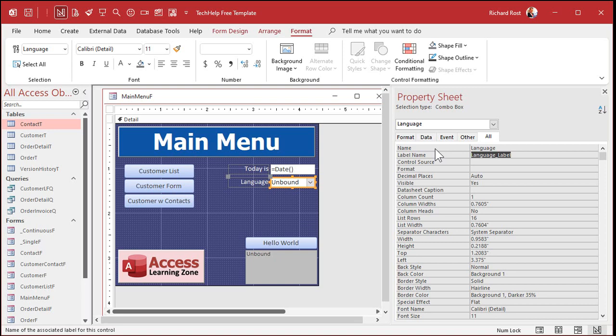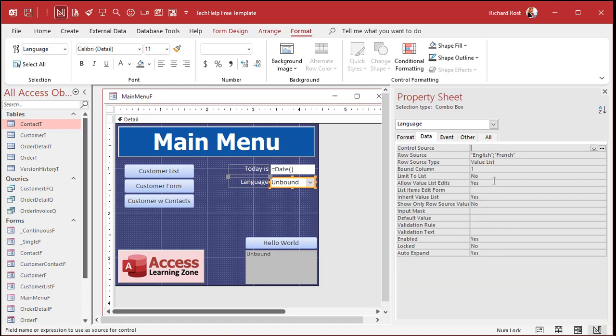The reason why I use language combo if it's got an ID in there is because then the combo just reminds me that, hey, there's a hidden ID that you can't see there. Couple settings I want to change under data. Limit to list, I want yes. That way the user can't just type in whatever they want. And I'm going to set allow value list edits to no. That way they can't change the list of items.